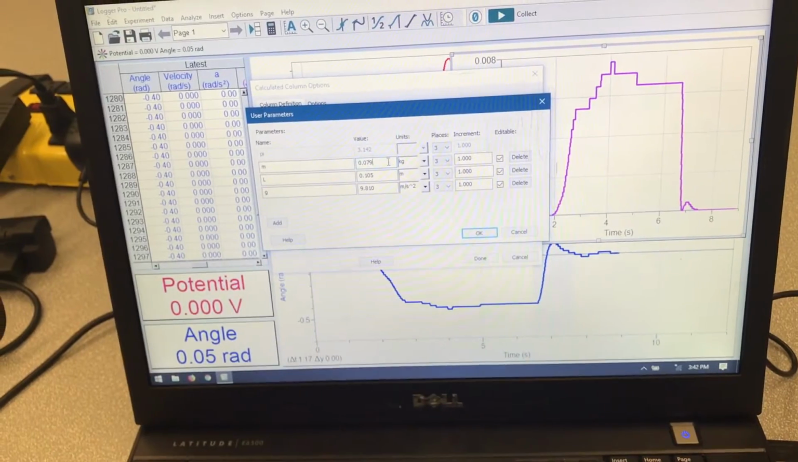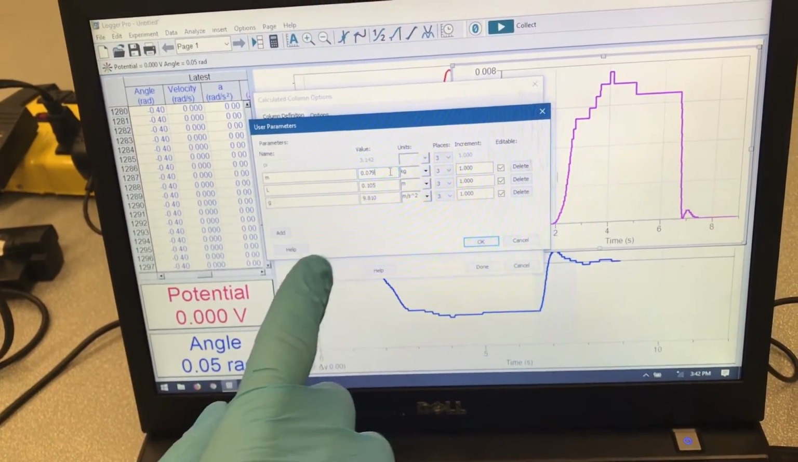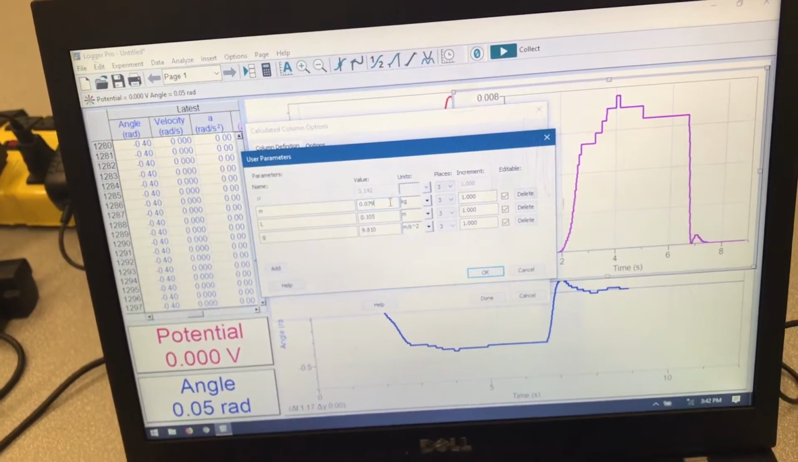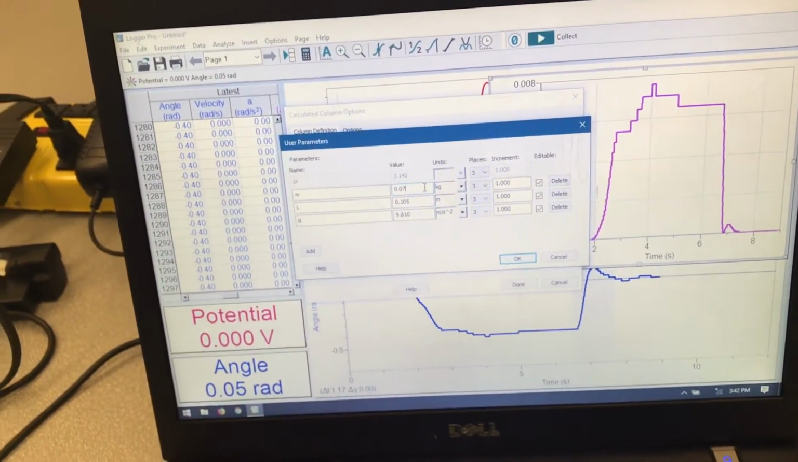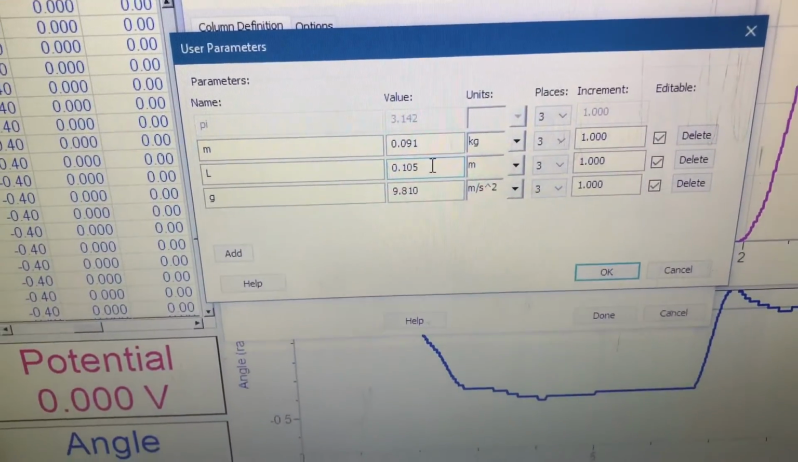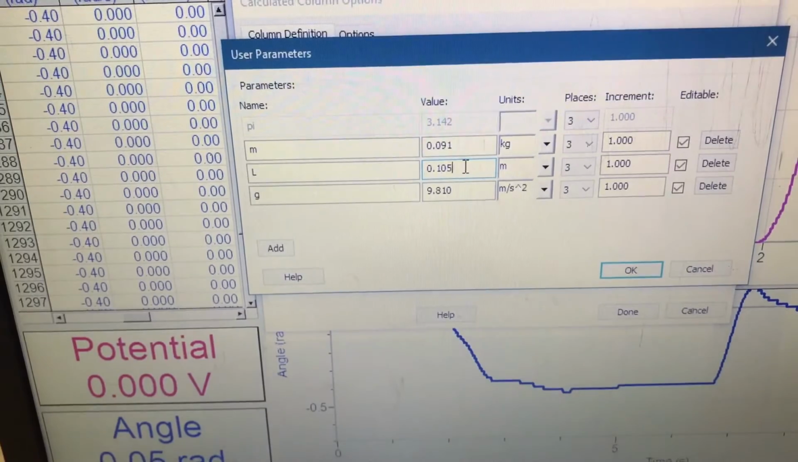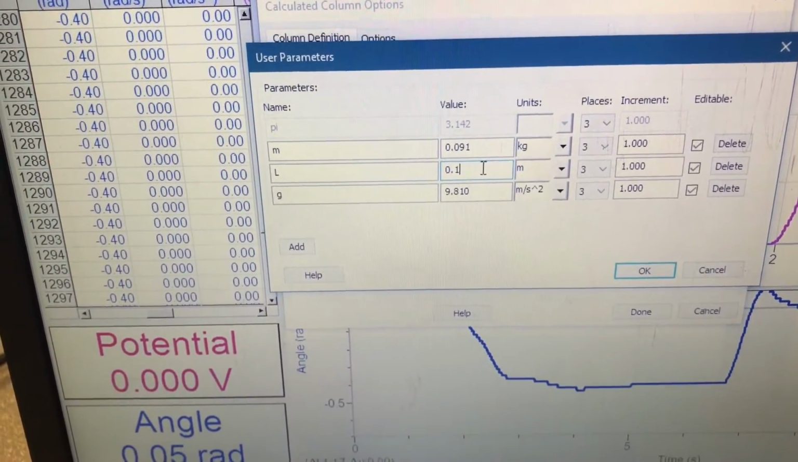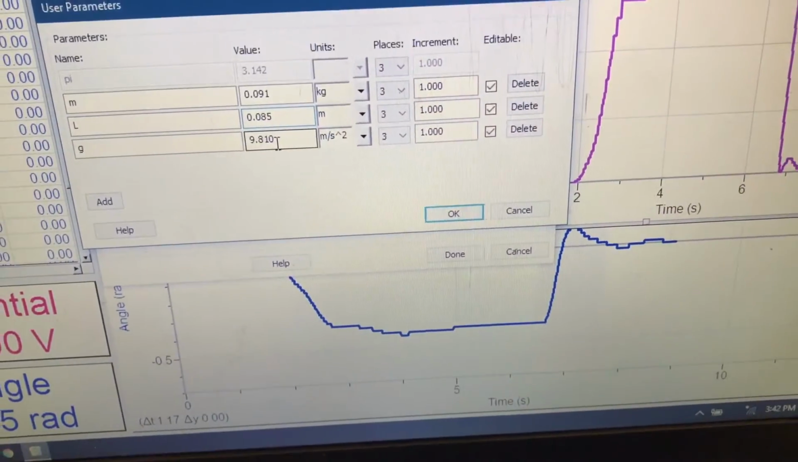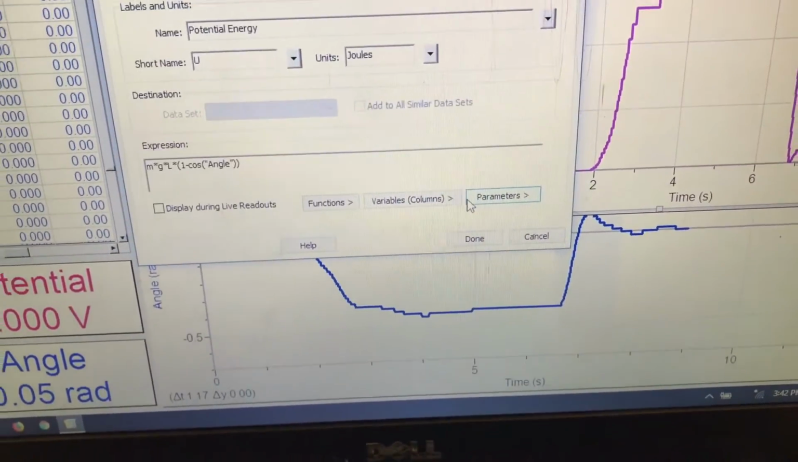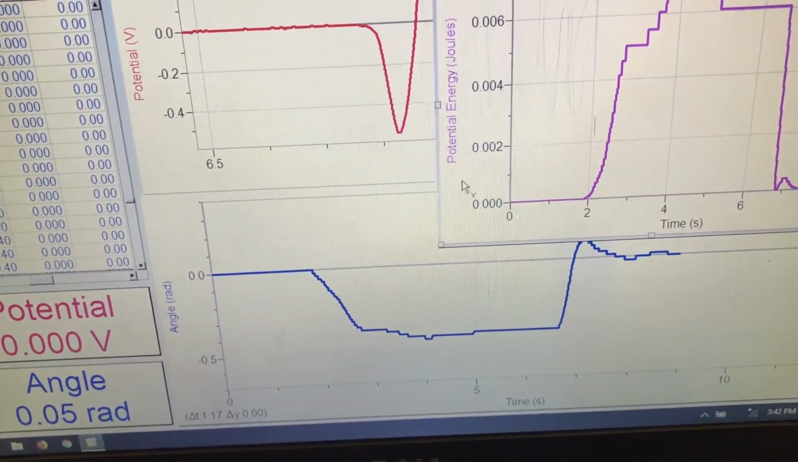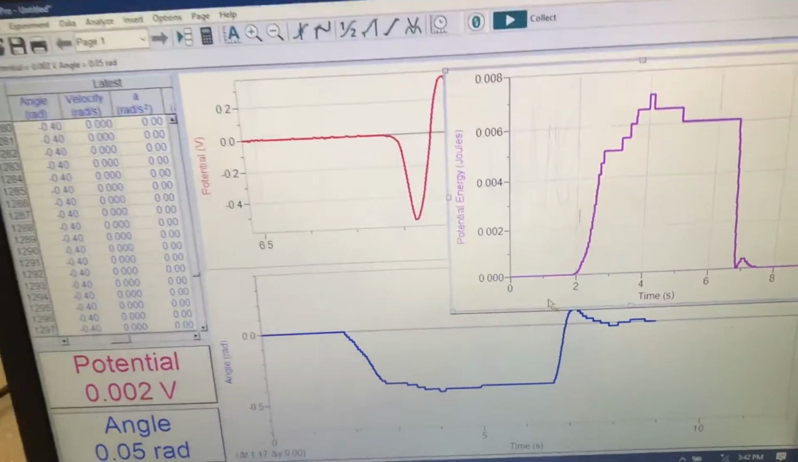The mass is going to be 0.079 plus 12 grams, so that is 0.091 kilograms. L, instead of being 10.5 centimeters, is 8.5 centimeters, so that's going to be 0.085 meters. Gravity stays the same. We don't need to worry about that. We can hit OK, and done. So that's just going to change this graph slightly from what it looked like before we updated things.